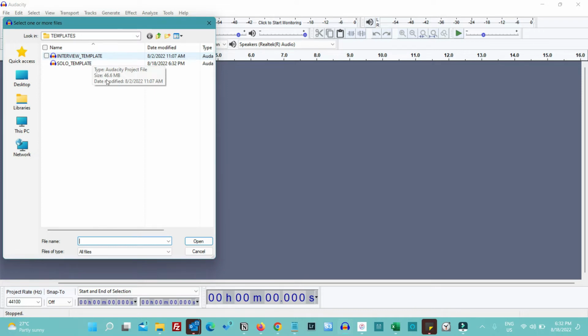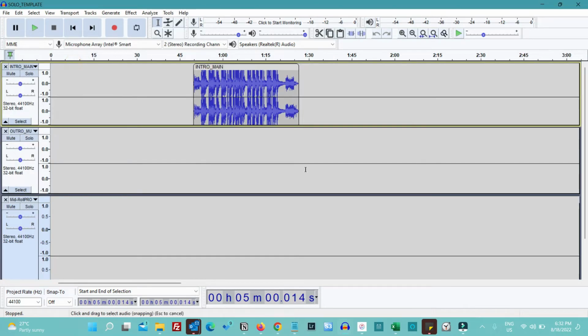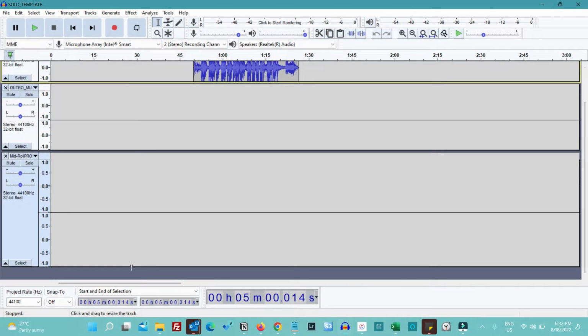The interview template is a slightly longer one because my interviews tend to go for about 60 minutes. The solo template is a slightly smaller one. So I'll open the smaller template, the solo template, which is about 15 to 20 minutes. Now you can see here that I have 3 tracks in this template.